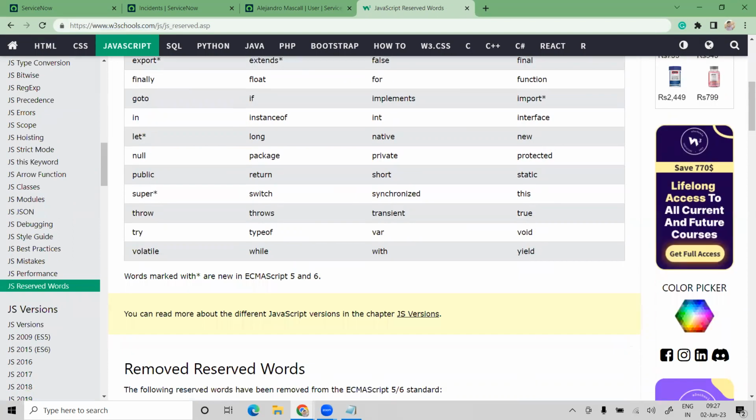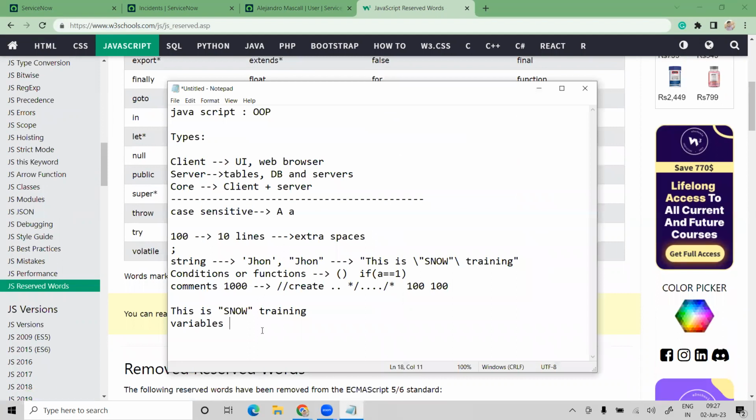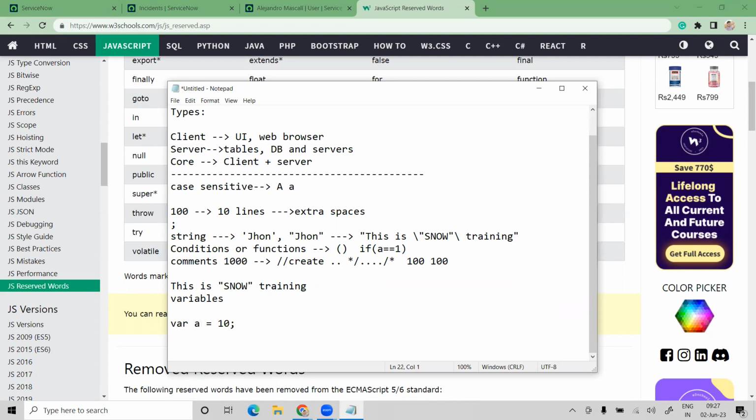Whenever we are creating a variable, we should not use a reserve word as the variable name. Let's say, for example, a is equal to 10. Now a is a variable and we are storing the value 10 in it. If I use var break as a variable, I'll get an error because break is a reserve word. If I use BRE instead, that is not a reserve word. So you can use whatever variable name you like, except the reserve words.